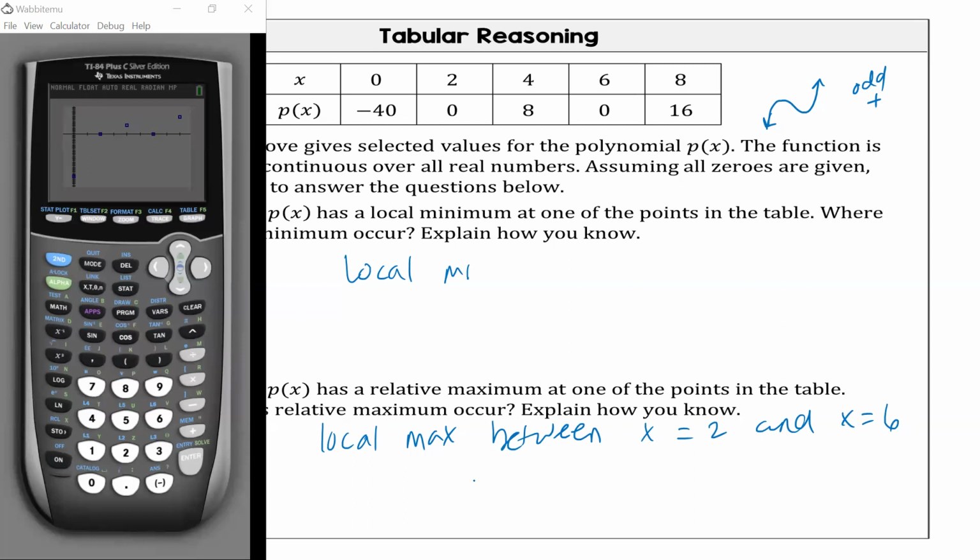And how do I know that? That's because that's where my y values are increasing, and then they're going to do what? So I increase and then I decrease. Does that help?